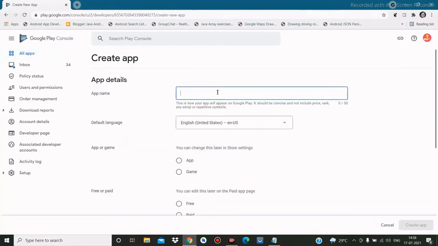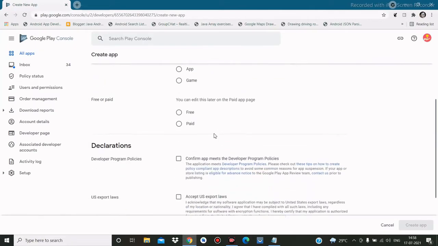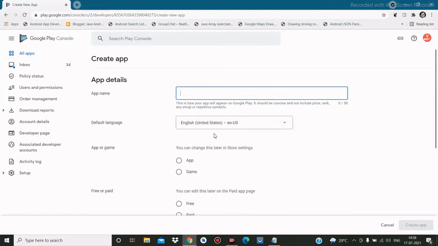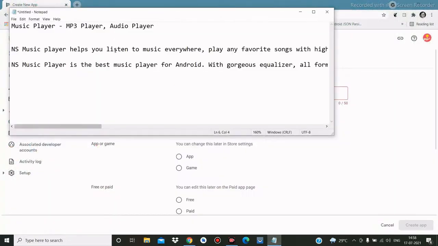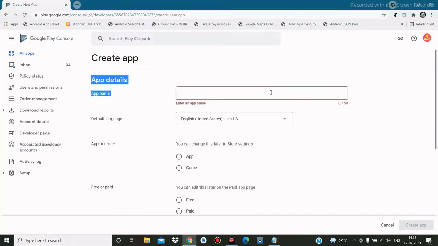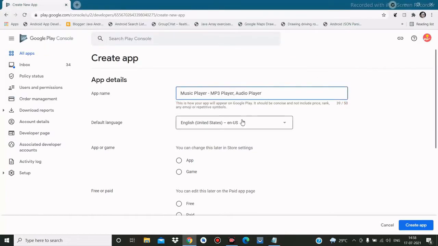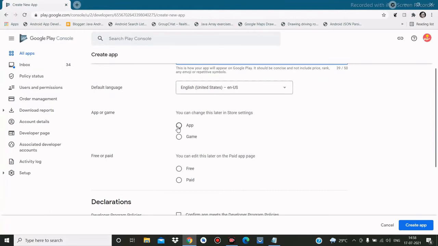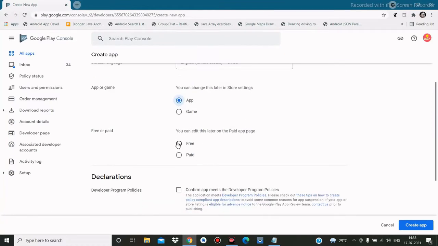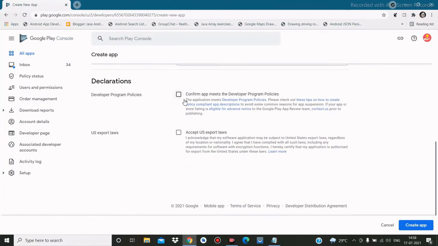So first we click on create new, then here a few details we need to fill. Like app name. I have already written it in a text file, so I'm just pasting it here. Then select whether it is an app or a game. It is an app, free, not paid, and just check this checkbox. Then click on create app.